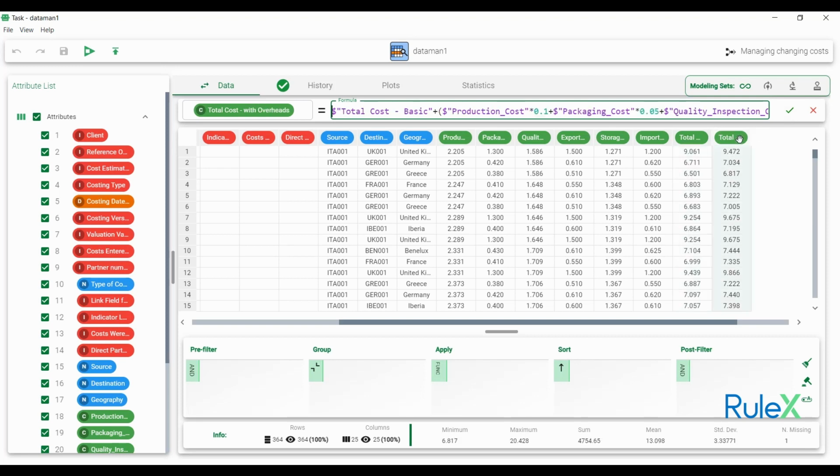However, these base numbers may fluctuate, often due to dynamic additional costs. For example, during the COVID-19 pandemic, packaging and quality control costs fluctuated, often due to changing legal requirements for additional procedures and checks related to hygiene. These costs, expressed as a percentage, are called overhead rates. As you can see here, we have already calculated the total cost with overheads by multiplying the basic total cost by the overhead rates.